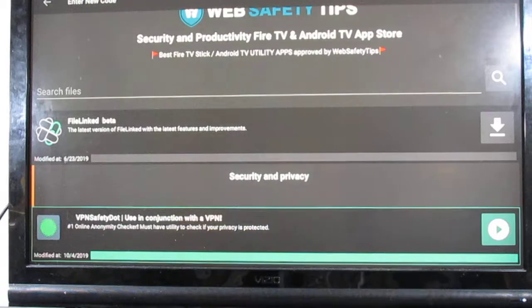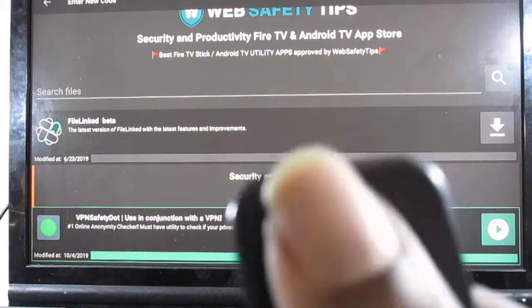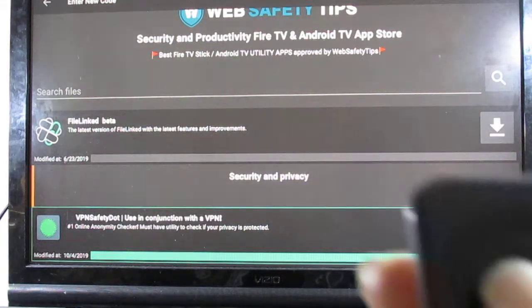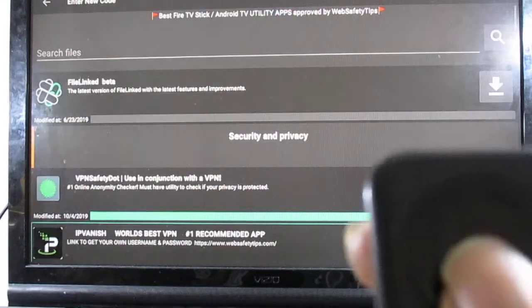Then you're going to click on the button that has the arrow that looks like a U. You're going to click on that button. It's going to take you back to my filing store. Then you're going to use the center button with the ring around it, and press downward.